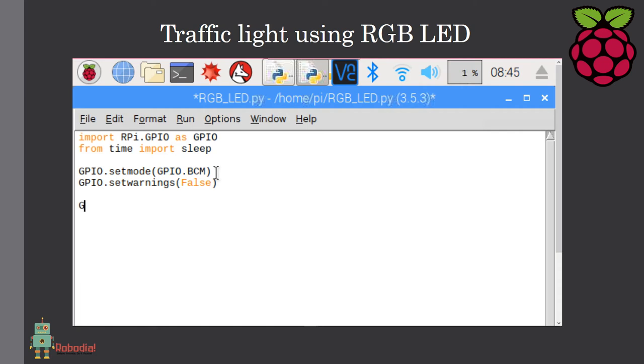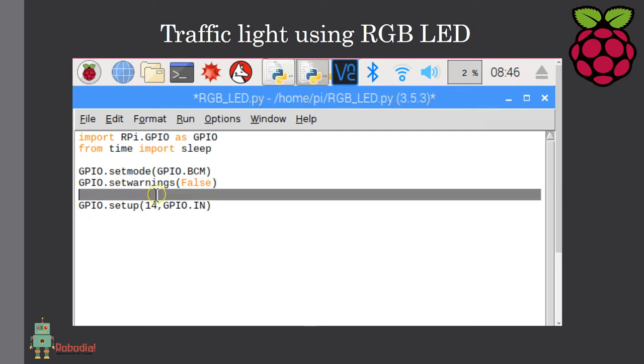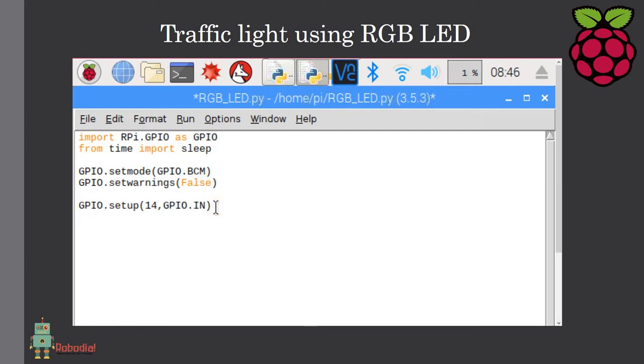Now I am going to set my pins. That means which pin I want to set for output and input purpose. So I am writing GPIO.setup 14. My 14 is connected with my push button, which is for input purpose. Let me copy this, paste here. Here comes the 2, as my GPIO 2 has been connected with buzzer, which is for output.